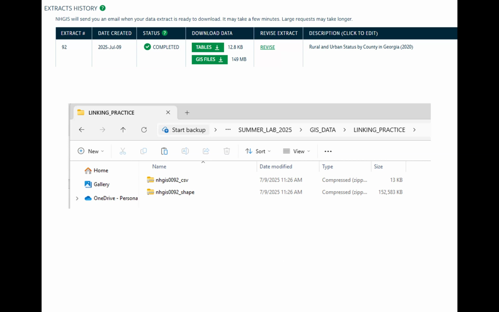It comes zipped up or compressed. Even the CSV files do, because not only is it the data table, but they give you a code book. So they're compressed, they're downloaded together. And then the shape files are multiple files that are together, and those are zipped up a couple of times.